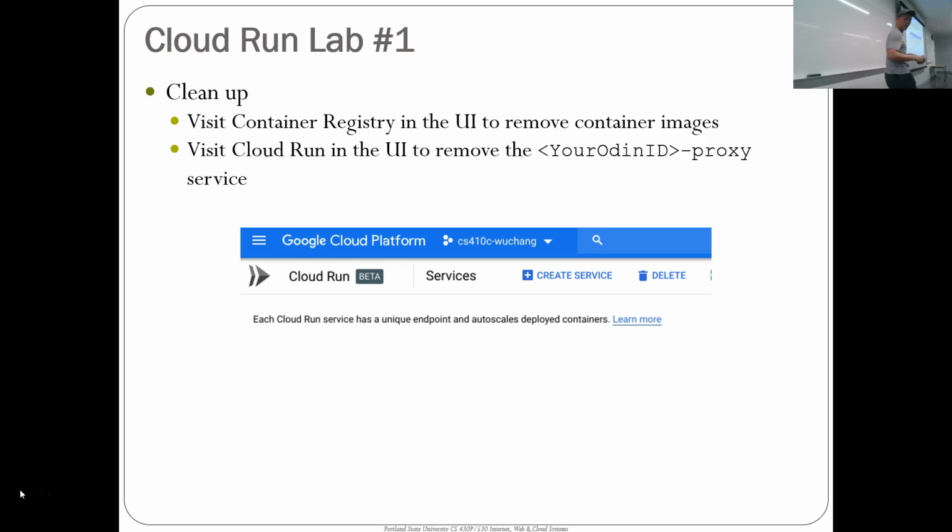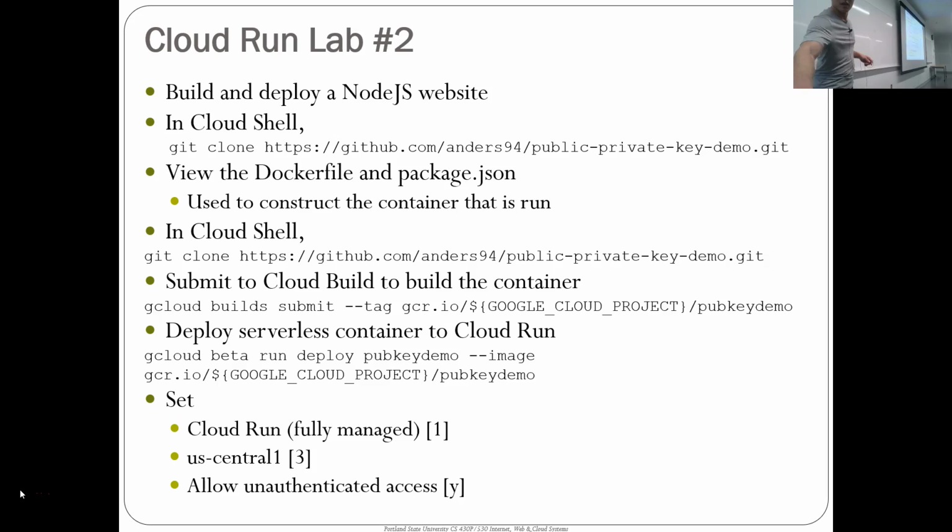And then cleanup is the last step. Cloud Run Lab number 2. I know some of you are in the full stack course. If you want to do the exact same thing using a Node.js app, and you don't want to deal with AWS Lambda or Cloud Functions, this is a very natural thing to do. I have a full-on Node application, and I just want to build a container out of it, and then serve that up serverlessly.